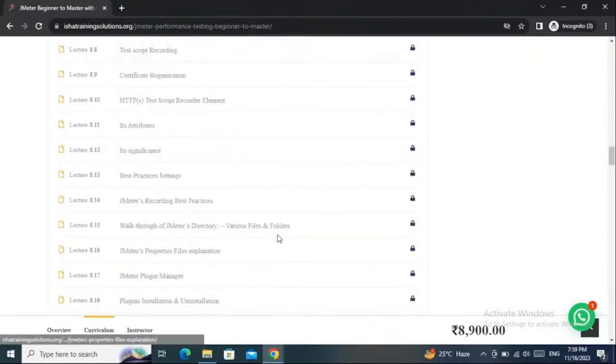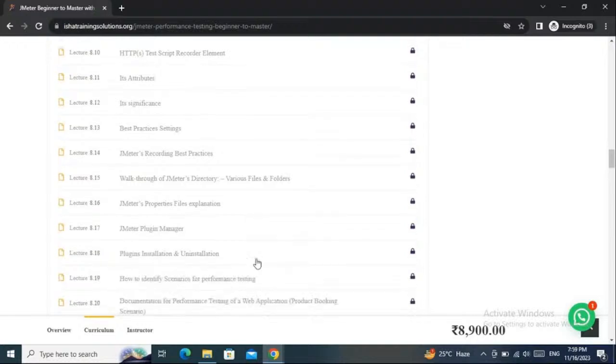And then JMeter, when we download JMeter, when we install JMeter, it will have different directories, right? Files, folders, and all. I'll give you a walkthrough of the various files, various folders, and then the explanation about the JMeter properties file. Then we are going to discuss the JMeter plugin manager.